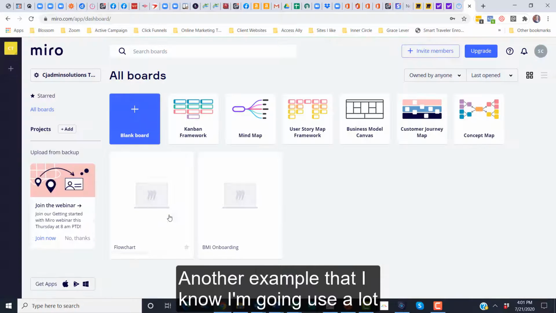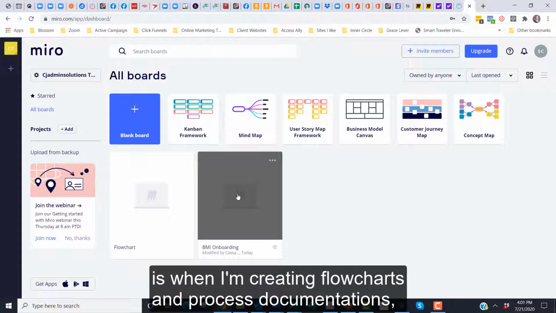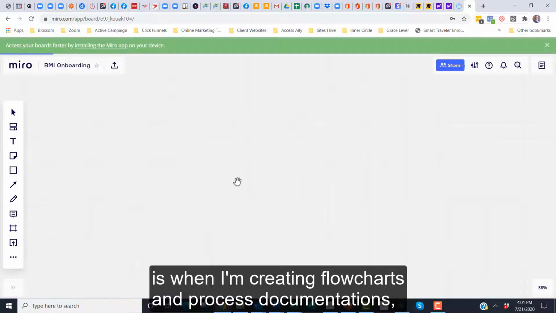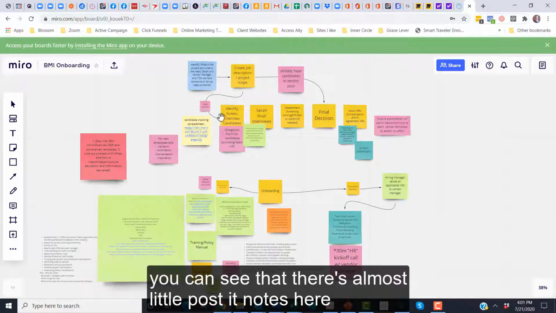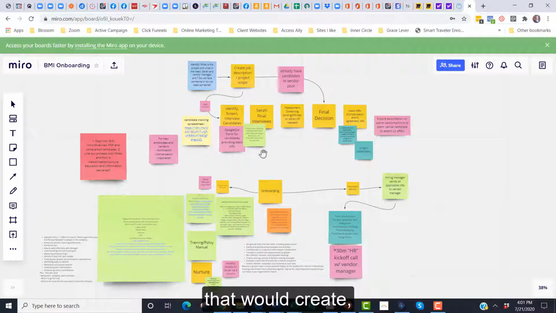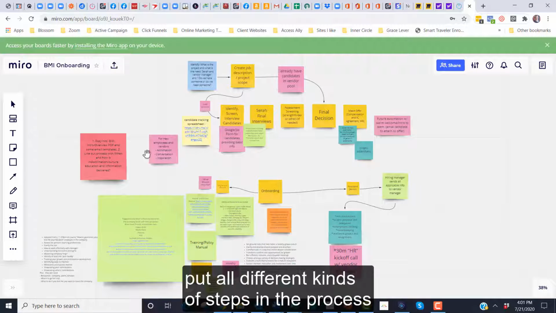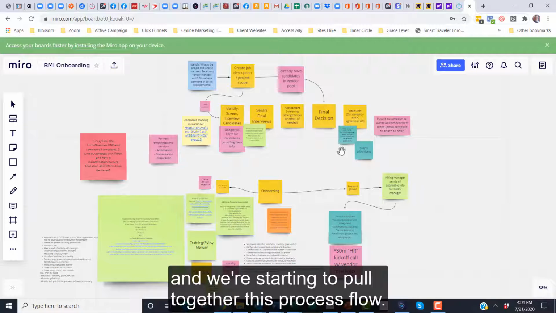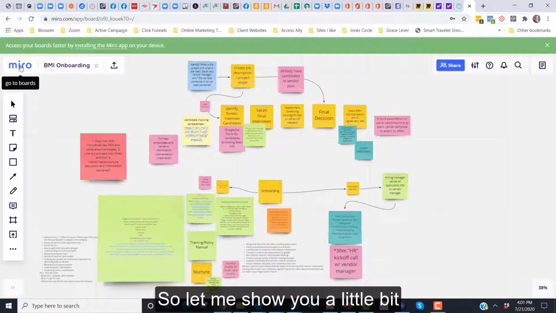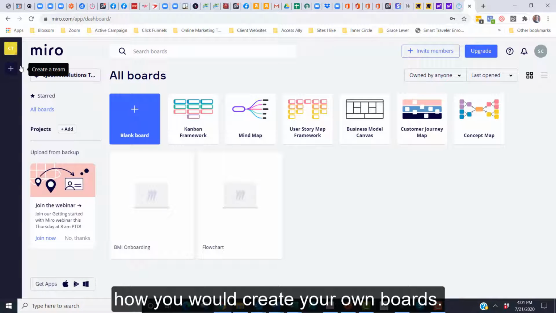So I've actually picked these kinds of setups, and I'll show you that in just a minute. Another example that I know I'm going to use a lot is when I'm creating flowcharts and process documentations. You can see that there's almost little Post-it notes here that we've put all different kinds of steps in the process, and we're starting to pull together this process flow. And of course, it's in progress now. So let me show you a little bit how you would create your own boards.